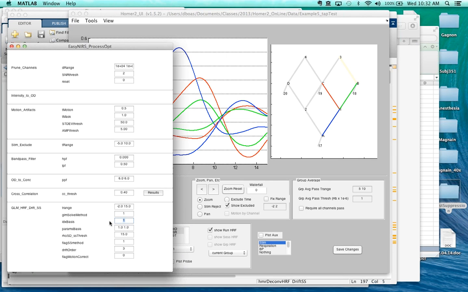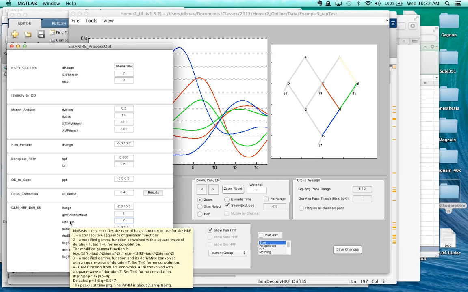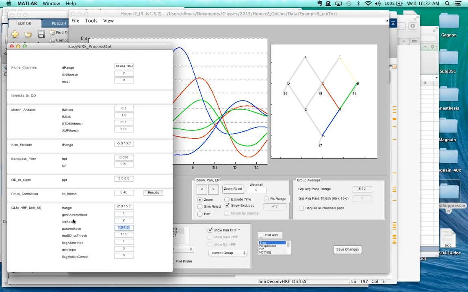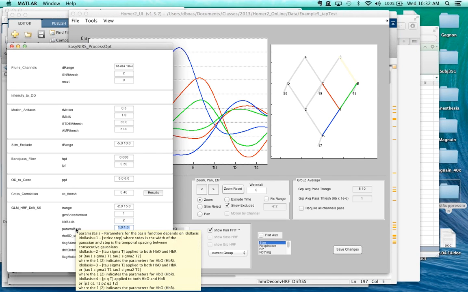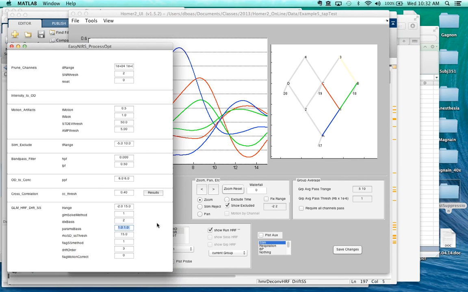I could change this to basis function 2, which is going to be a modified gamma function. This is going to impose a specific shape for the basis function, so I have to input some parameters to define this shape. So I have a delay, a width, and the stimulus duration.